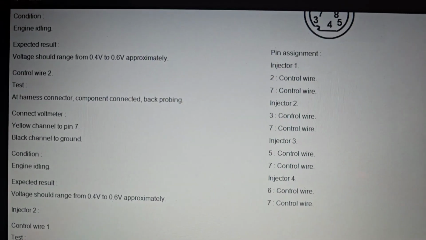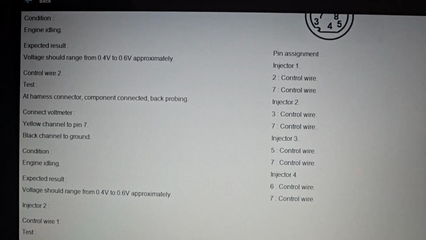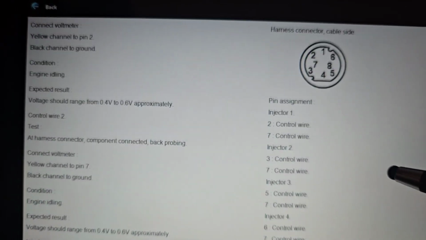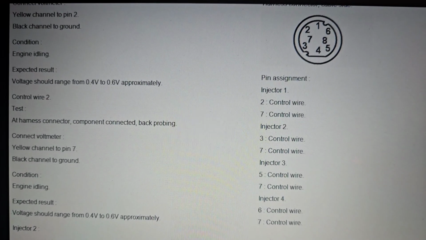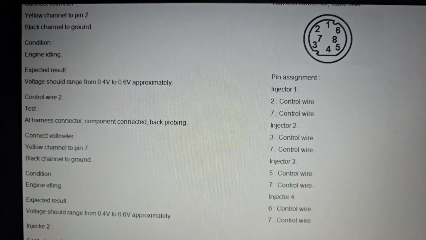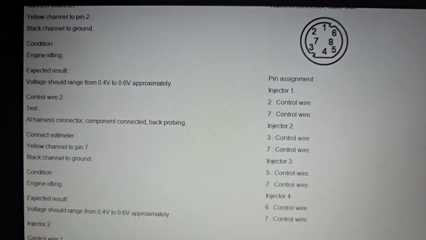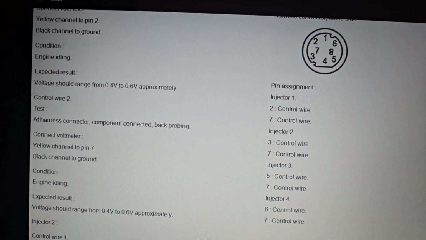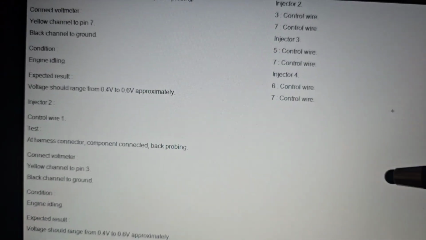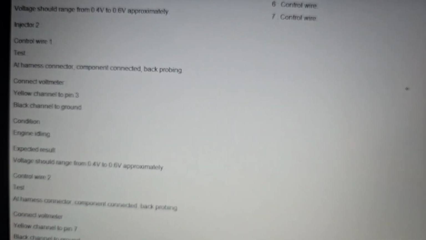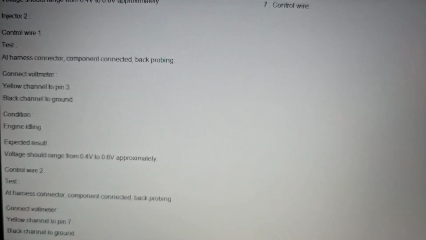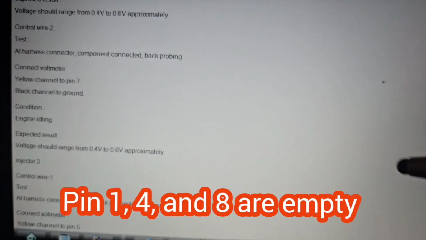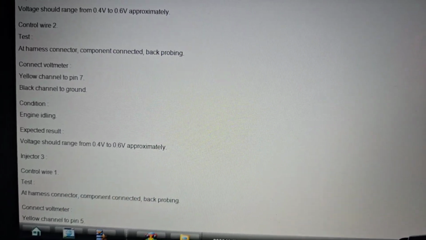As you can see here in this pin assignment, pin 7 is connected to all injectors, and pin 2 is the control wire of injector number 1, pin 3 is the control wire of injector number 2, pin 5 is the control wire of injector number 3, and pin 6 is the control wire of injector number 4. Pin 4 and 8 are empty, there is no connection on these two pins.